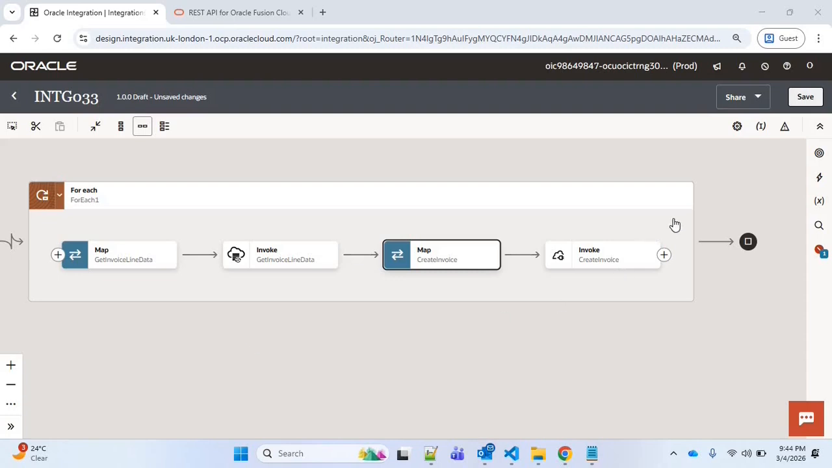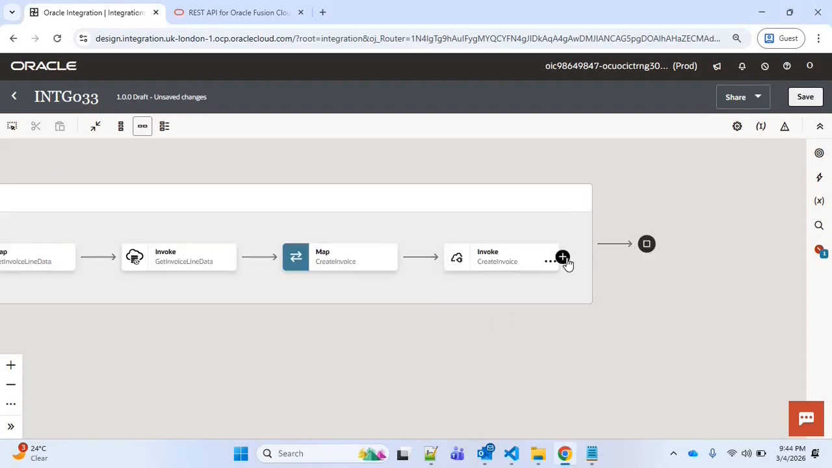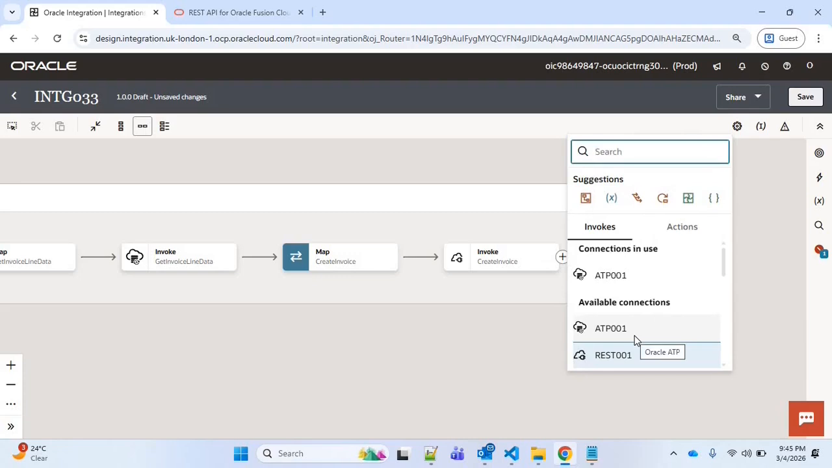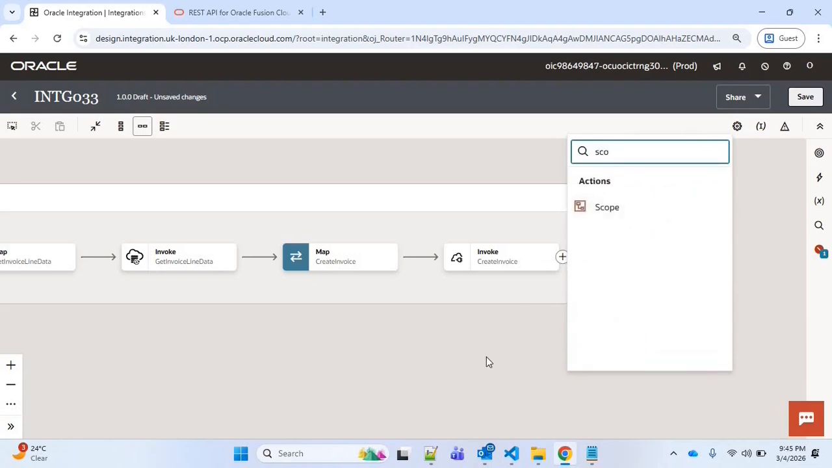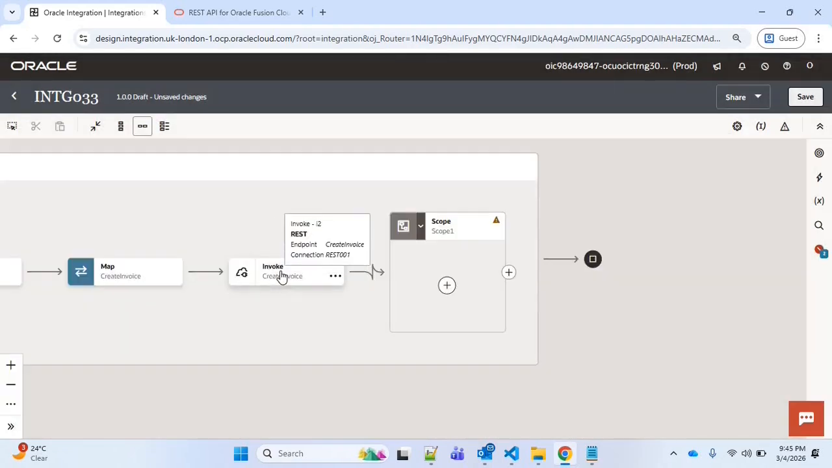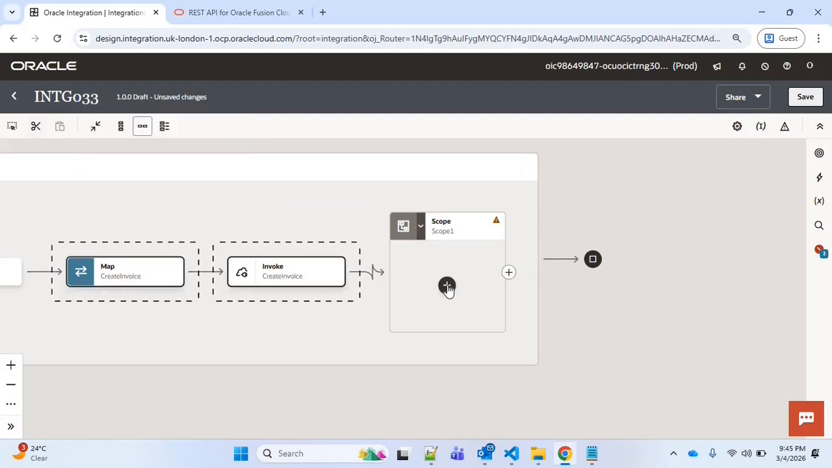So for that, we'll use a scope. Here I'll click on plus and search for scope. Now I cut the create invoice action with the map and paste it within the scope.